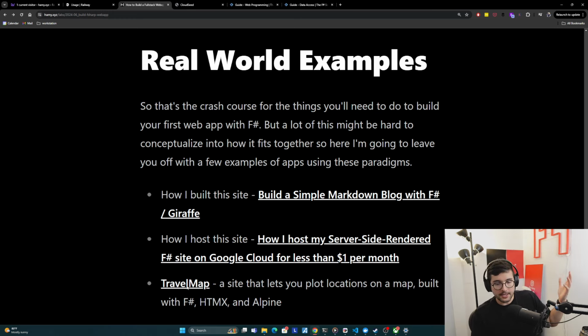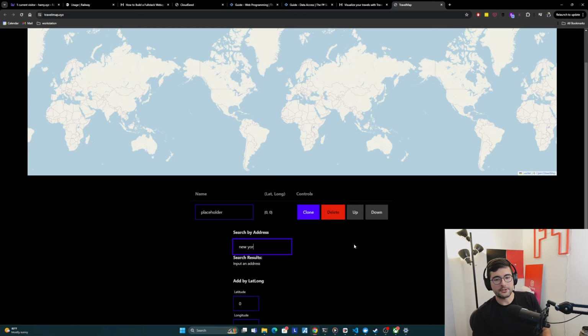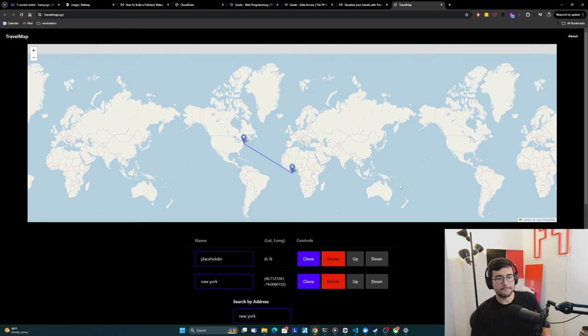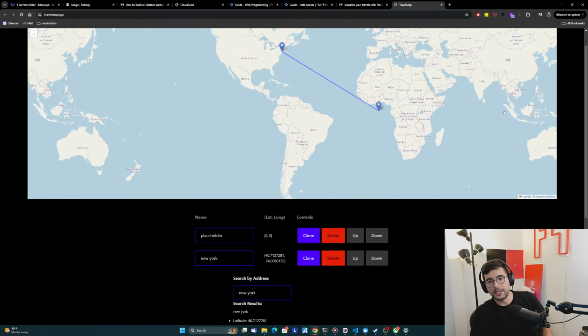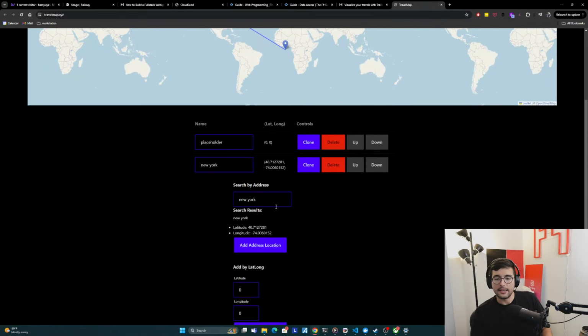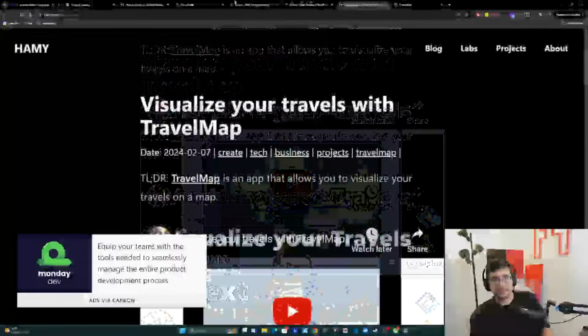And then finally, you can dive into Travel Map, which is a site that basically lets you plot locations on a map. And so here it is. And it lets you search. So let's try to search New York. And then it found New York, and I can add it on the map, and then it just adds it on the map. This is hosted as a serverless container. This is written with an F# backend. It's built with HTMX and Alpine. All of these client-only interactions are built with Alpine, and then I'm using HTMX to do this interactive island for actually doing the searching. And so I have more details about how this is built at this link.